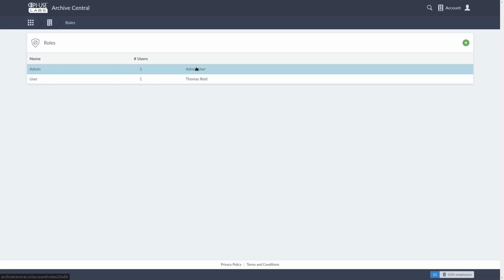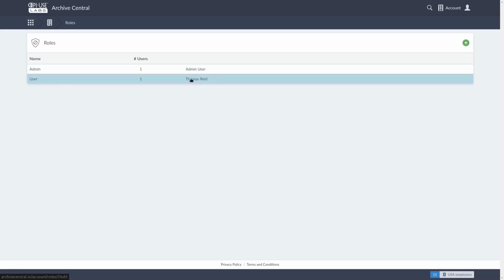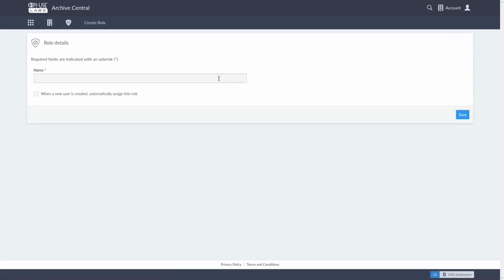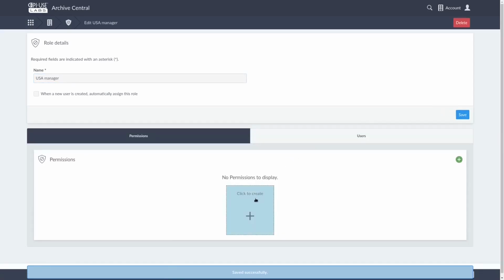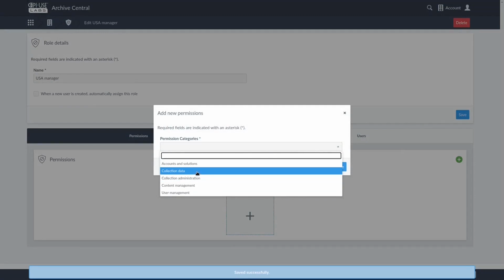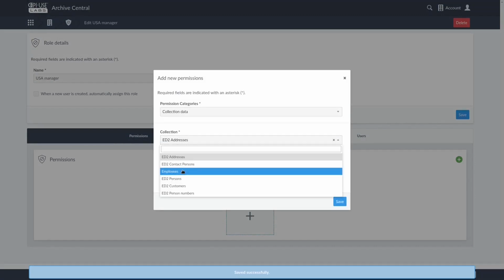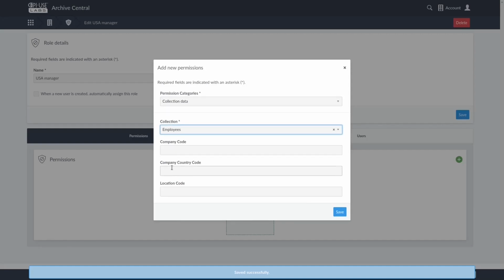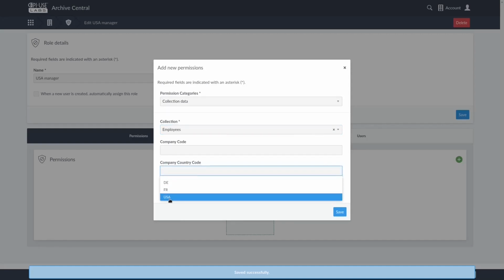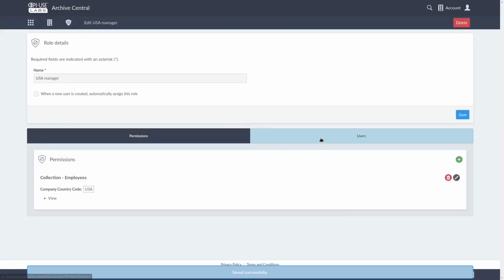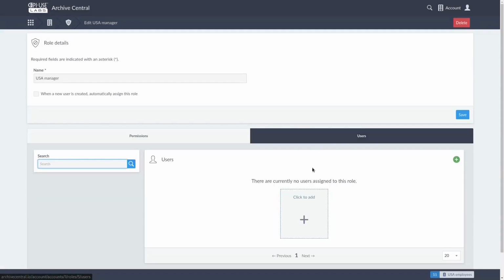But let's say that Thomas is only allowed to see USA employees. I can create a new role for this, and let's call it USA Manager. Now we can assign permissions to this role. I'll choose the collection data permission category. The collection that we're interested in is employees, and specifically those in the USA. Now I can add users to this role. So let's add Thomas.